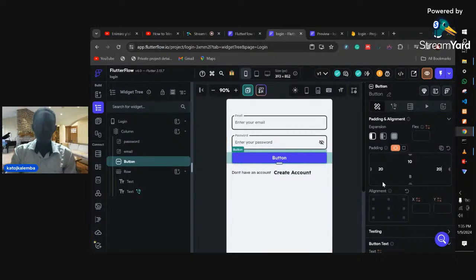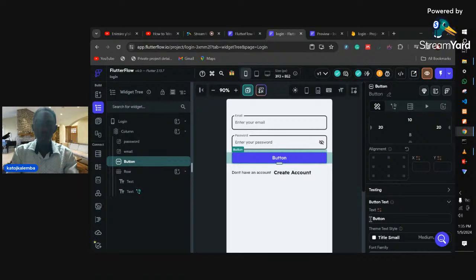I don't want it to be a button, I want it to say login. Yeah, you can name it anything you want. You can say maybe enter, submit, something like that.